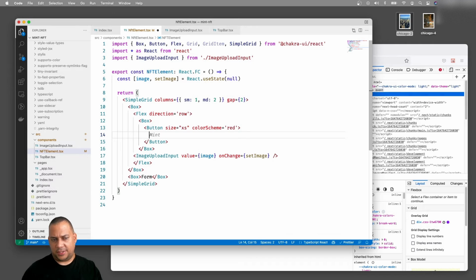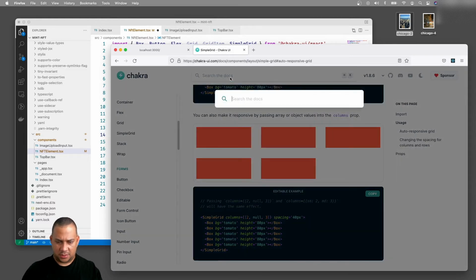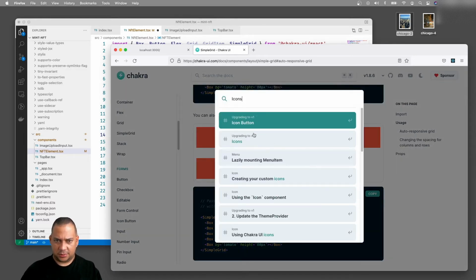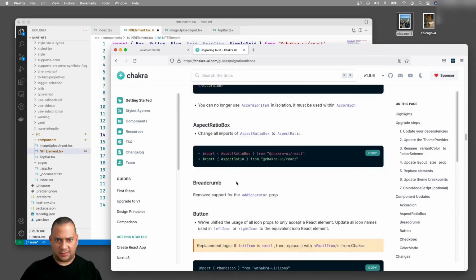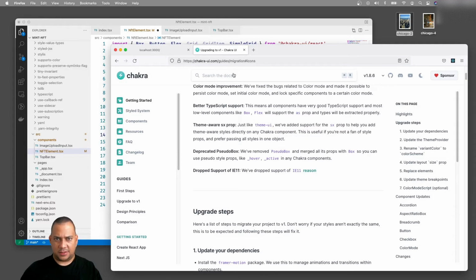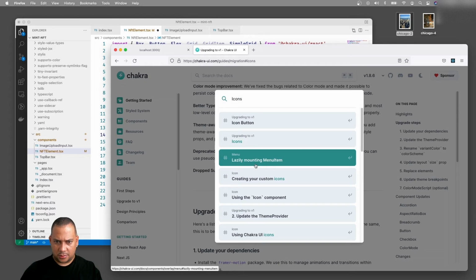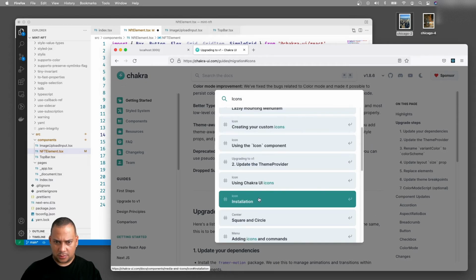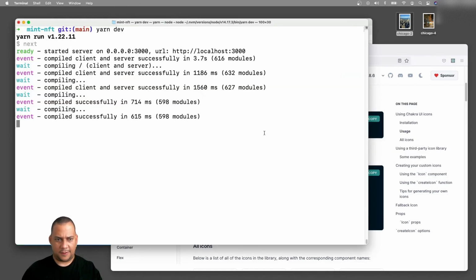So for that we will need to install the Chakra icons. Let's Google how that works. Icons. And it seems that we need to install, oh, not this, icons. Oh, we need to install Chakra icons. Let's do that right now.